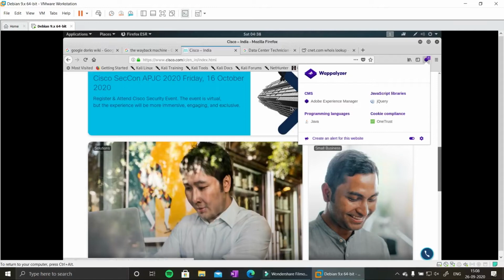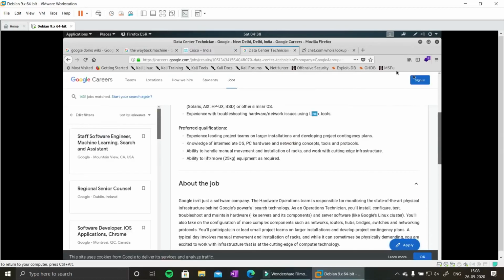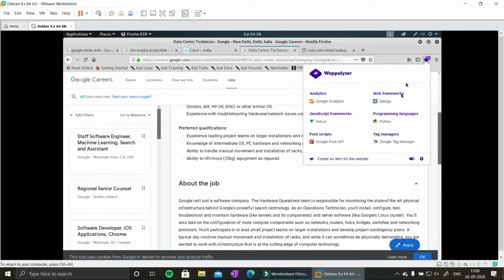You can do this for any other website also, like career.google.com is using Django, they are using Python, Google Analytics, Google Font API, Google Tag Manager, and the Vue.js framework of JavaScript. So this extension can give you a lot of information about any website in the world.